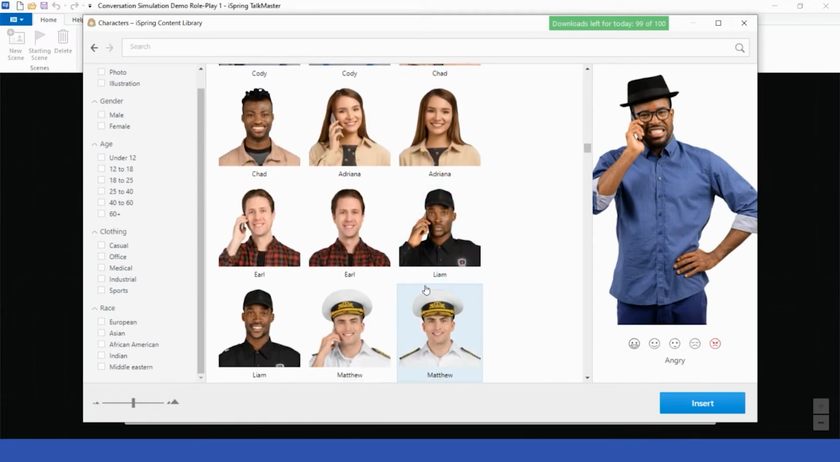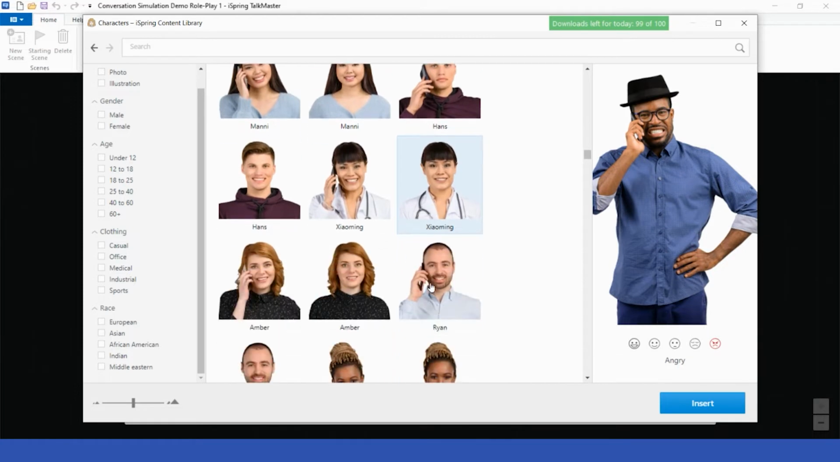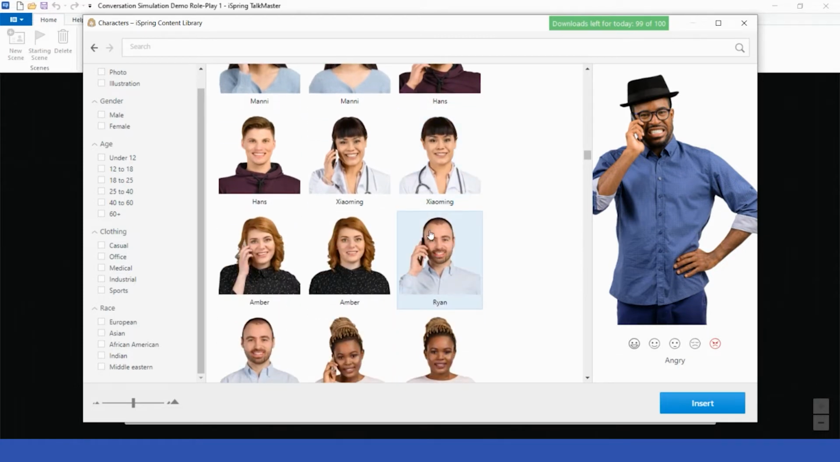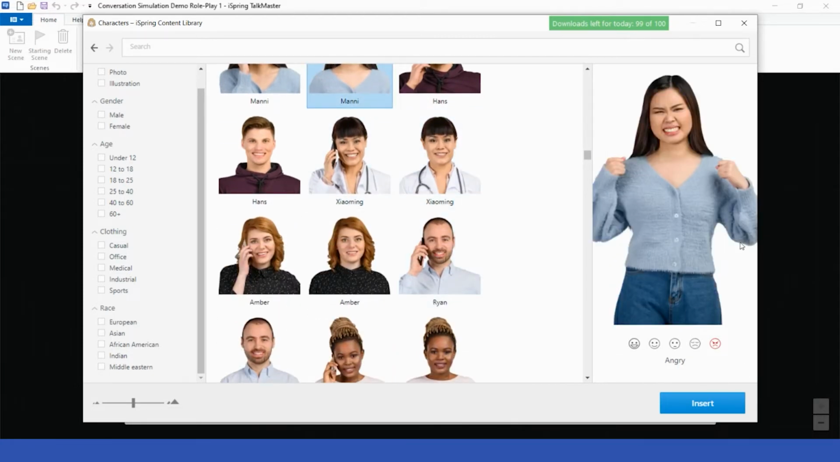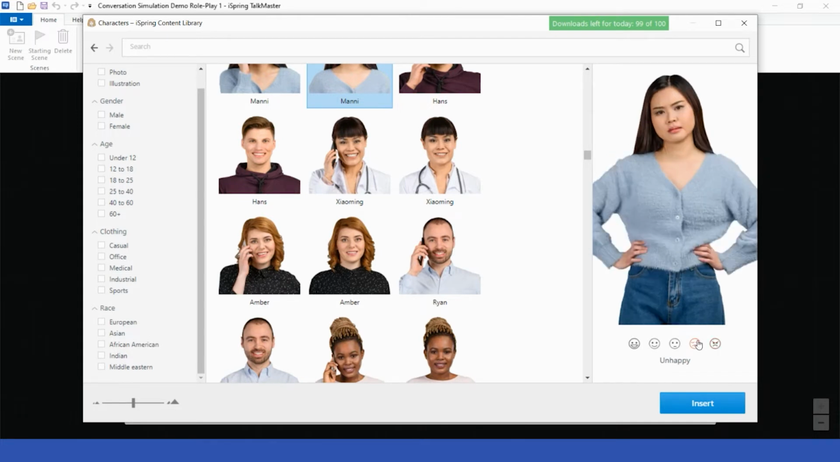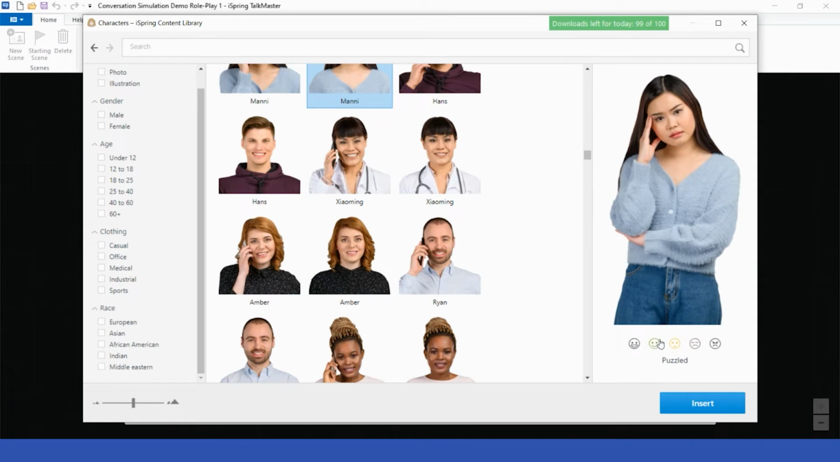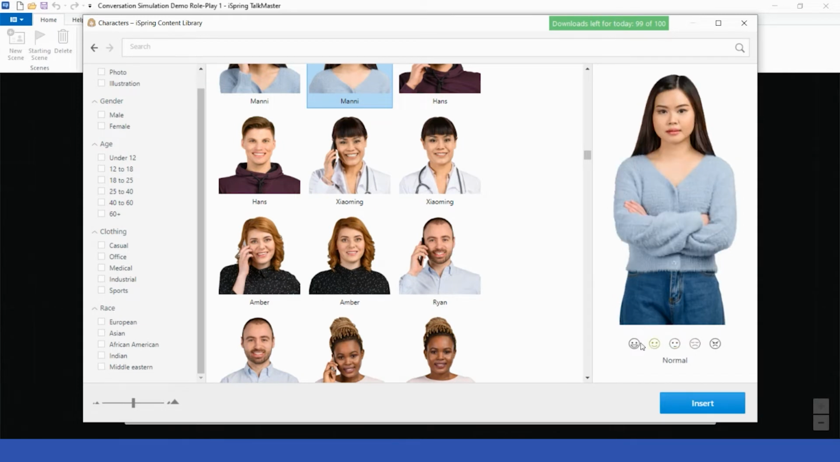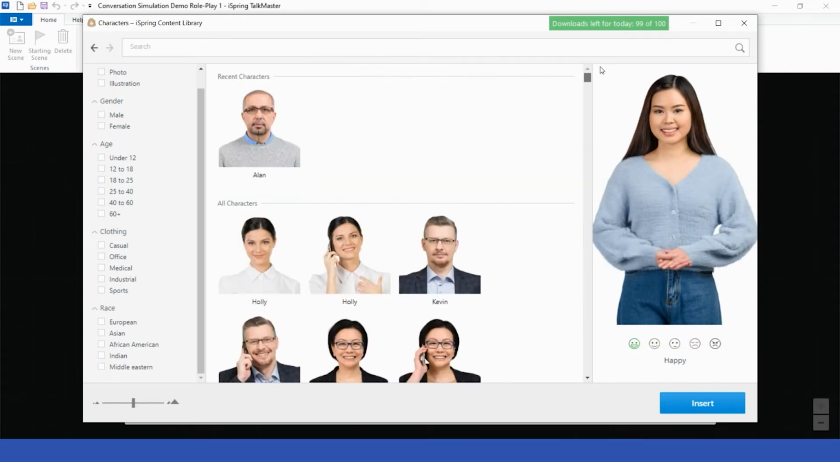And now just to show you how different each one might look, we can choose Manny. There's Manny angry. There's Manny unhappy. That's her puzzled look. That's her normal look. And that's her happy look.